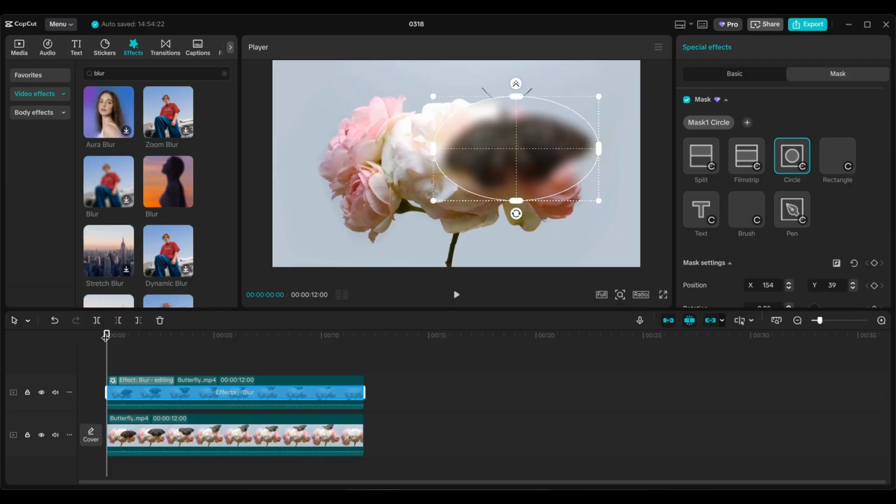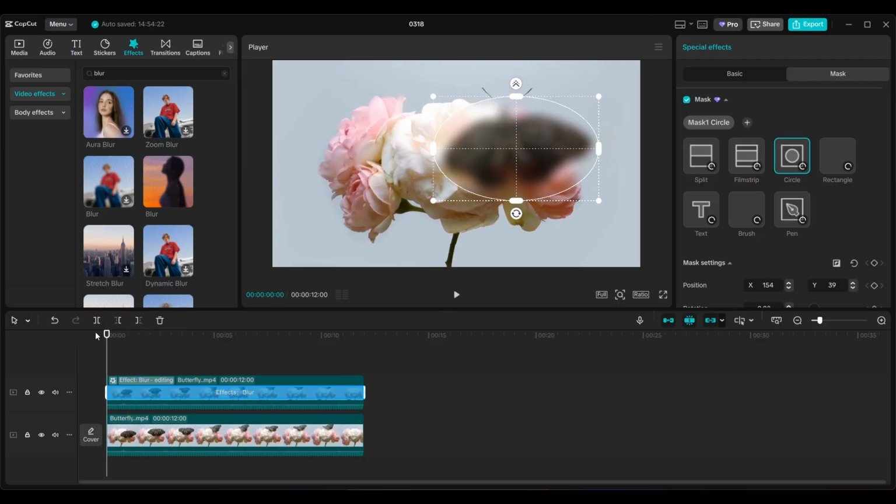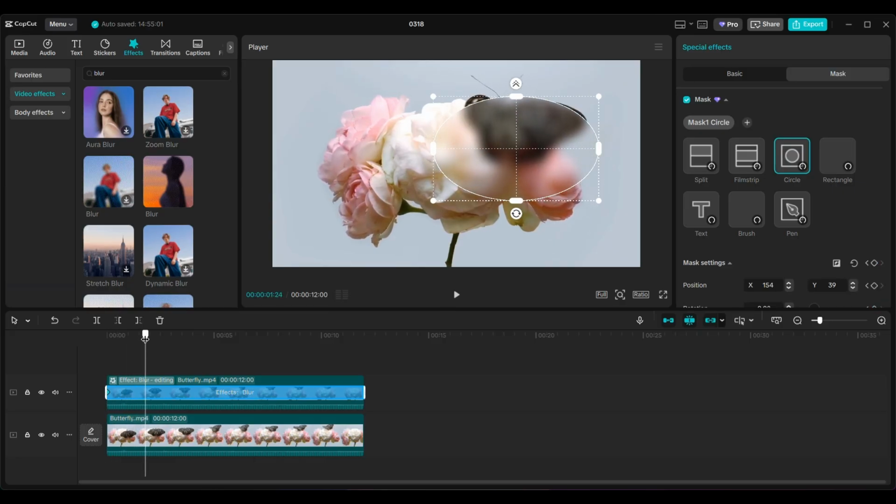Now, if the area or object you're blurring is moving, we need to use keyframes so the blur follows it. To do this, look for the diamond-shaped keyframe icon next to the mask controls in the right panel. Click that icon to add your first keyframe at the starting position. Next, I am going to move the timeline forward to where the butterfly moves. Then adjust the mask position so it stays on top of the butterfly. CapCut will automatically create another keyframe and animate the movement between them.